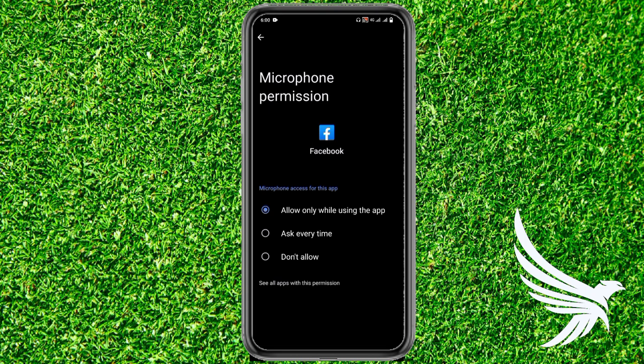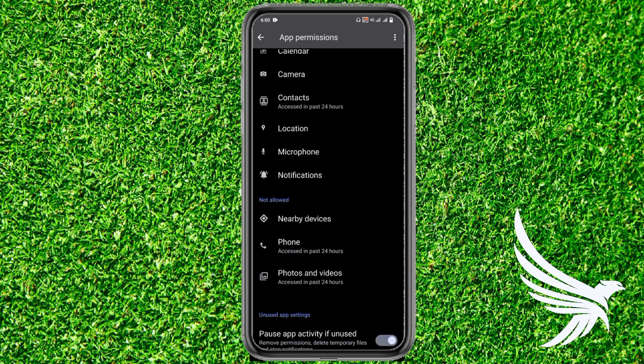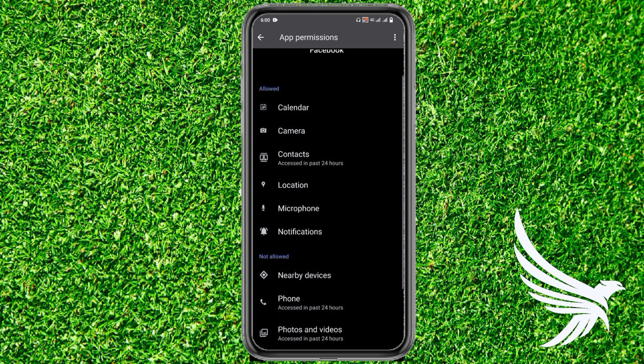So that's how you can easily give microphone permission or access to your Facebook profile. From here you can also give permissions to phone or nearby devices or whatever.